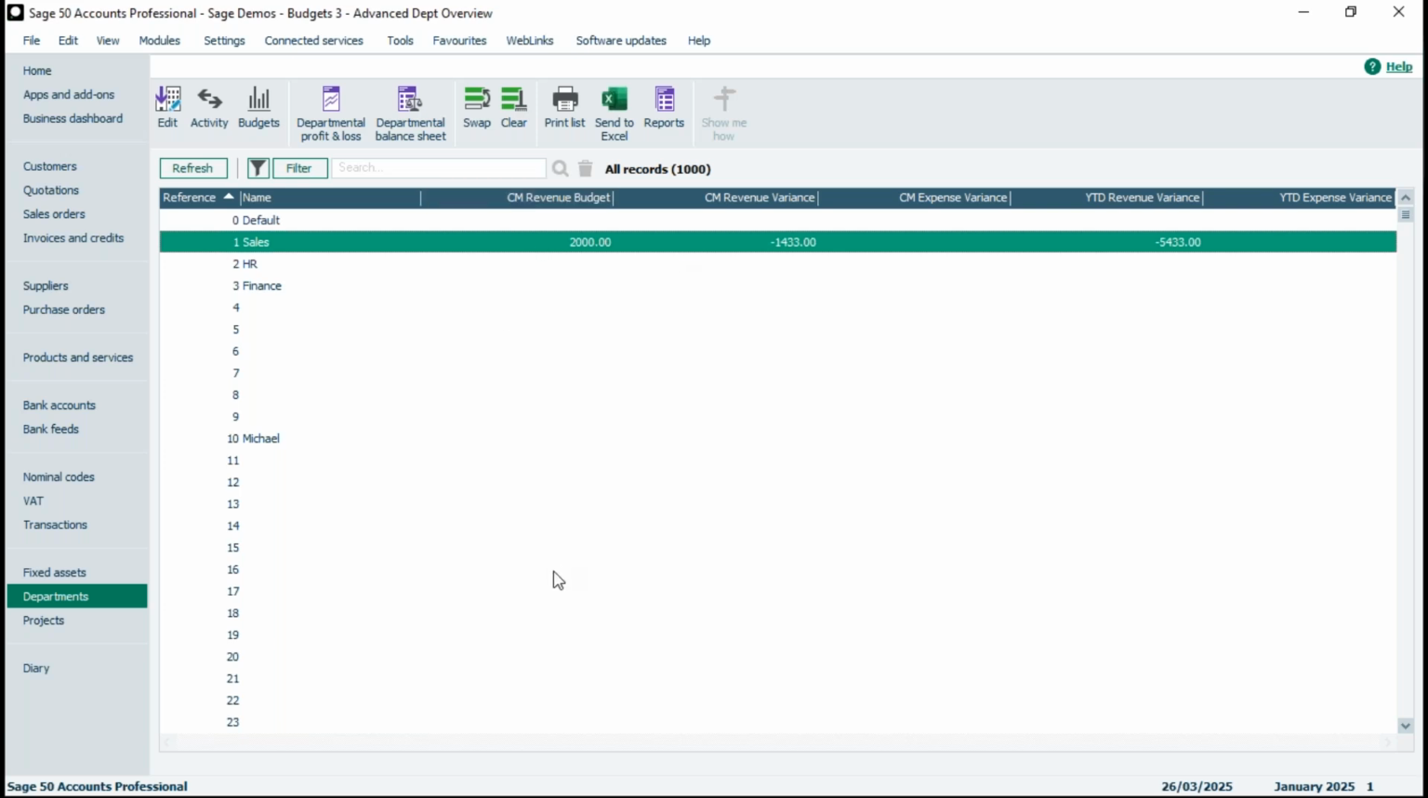So again, you see an overview from here, and you can print that list, and you can also send it to Excel as well. So a nice, easy way of getting top line figures onto some form of a report, just send to Excel. Often it's overlooked, that one.